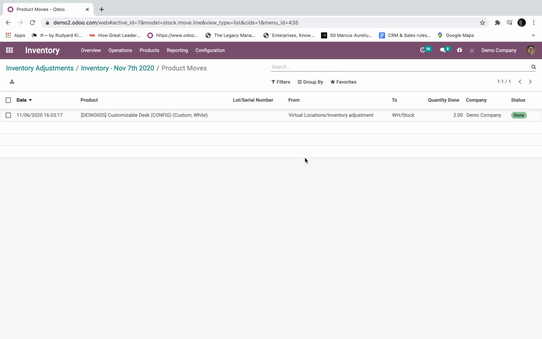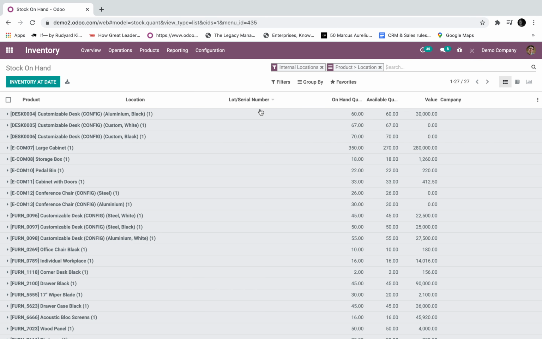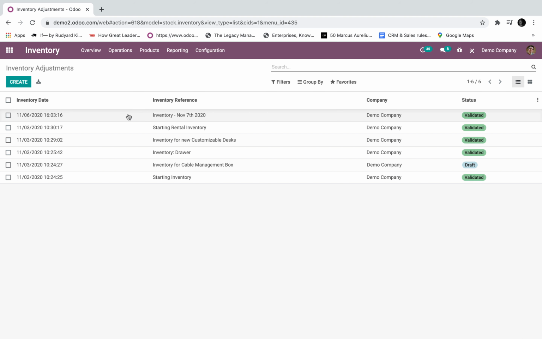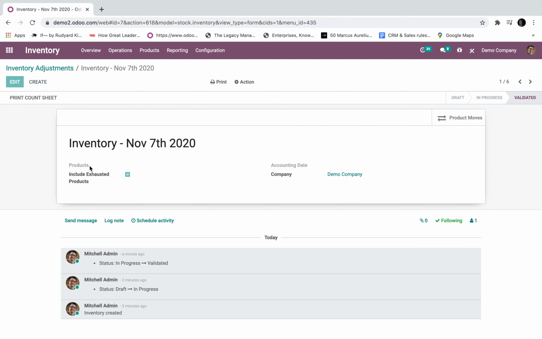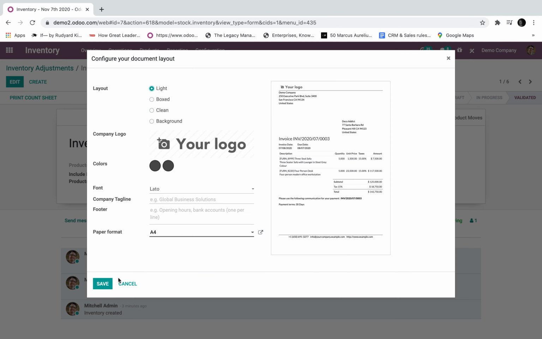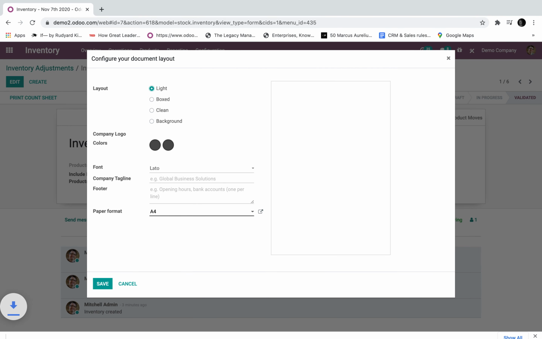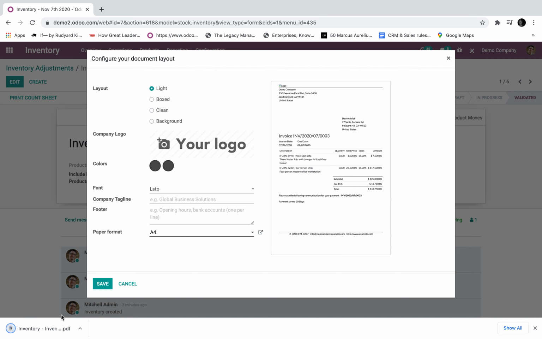And if I go look at my inventory report and I look at the customizable desk, you'll see we're now at 67. So the adjustment was in fact made successfully. If I go back to my inventory adjustment here and I look at the one I just did, I can also print a count sheet. The count sheet is going to, in this case, print out a document. Actually, I need to save this. It's just a template in the demo database that I have to set up. Once you do it once, it essentially saves as your default looking forward.